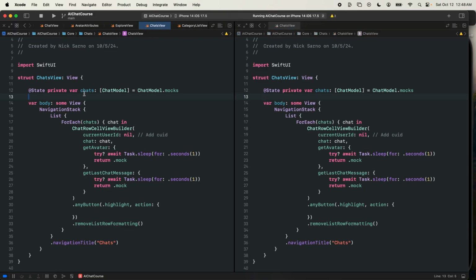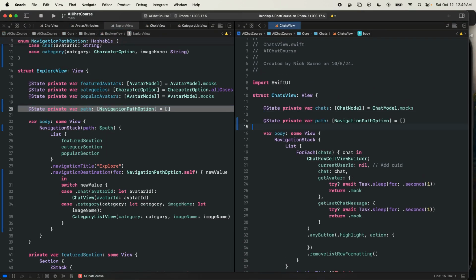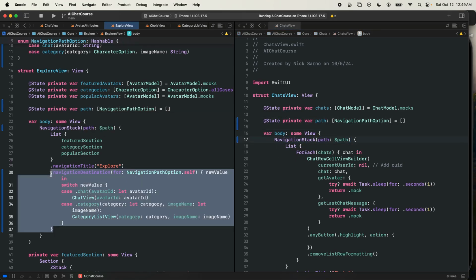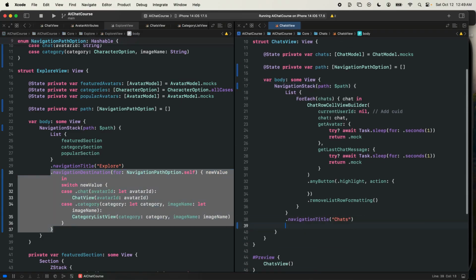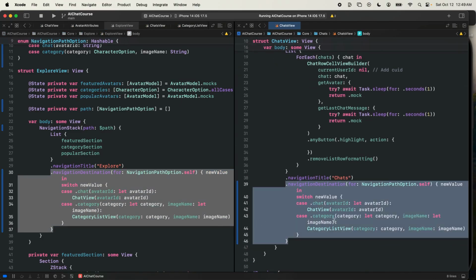And on the left side, I'm going to click into the left side and press Command Shift O. Let's go to the Explore view. We're going to do essentially the same exact stuff. So let's take this path and put it here. Let's take this binding and put it here. And then I want to take this navigation destination and put it here. Now this is a lot of code, and I don't like having to repeat myself ever when I'm writing code.